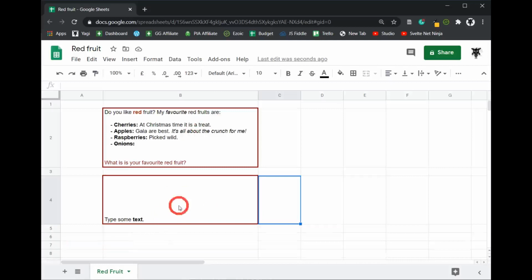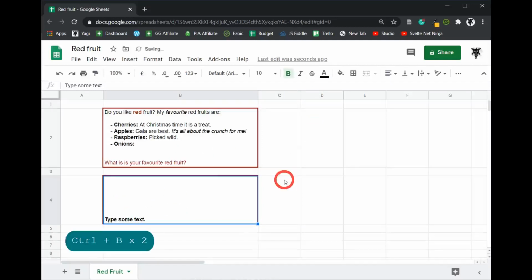Now, you might want to change or edit this cell, which we are going to do, but you might be inclined to go in and change something to bold again. So perhaps you might think, I'm going to hit Control B, but that bolds everything. All right, so let's undo that.